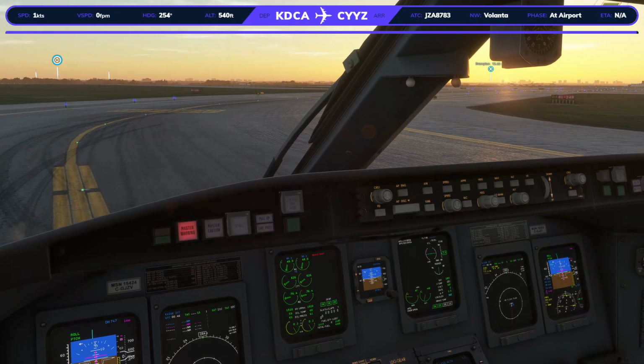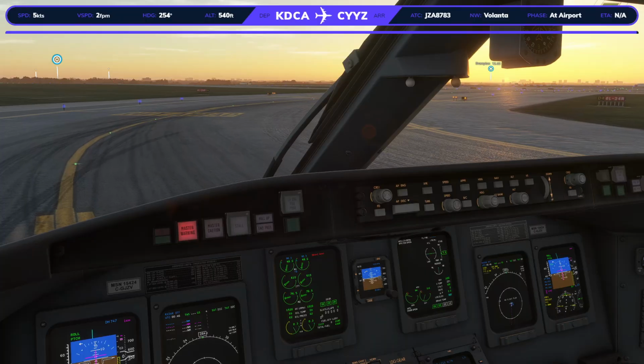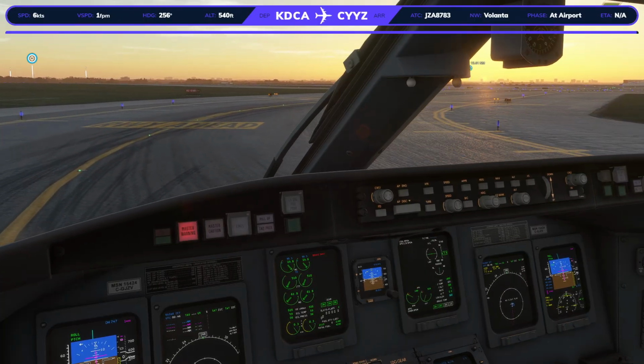Well, I overheated the brakes on that one. I got a little flustered and forgot to turn the reversers on when I touched down.